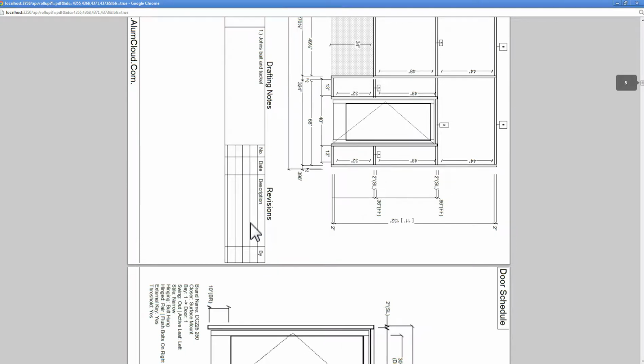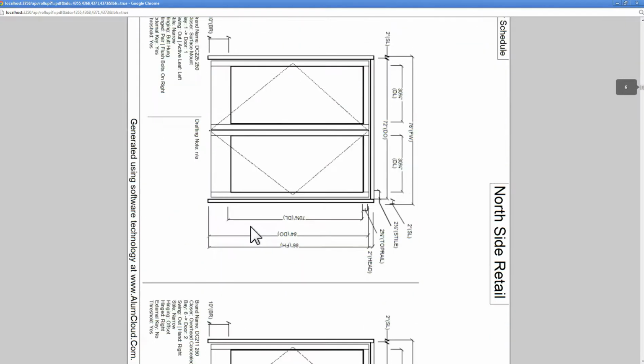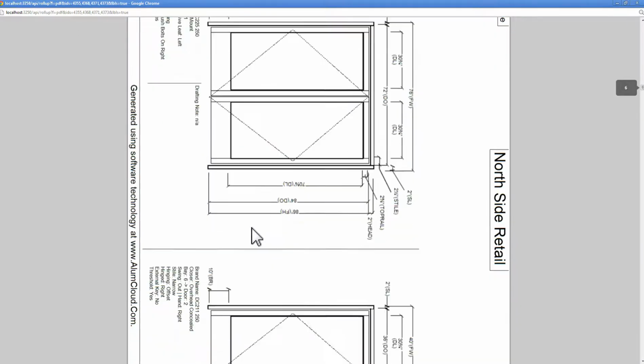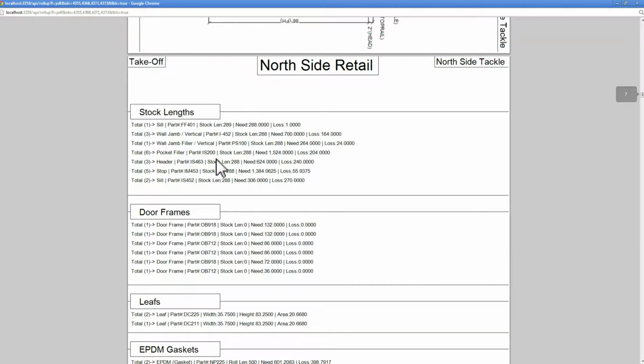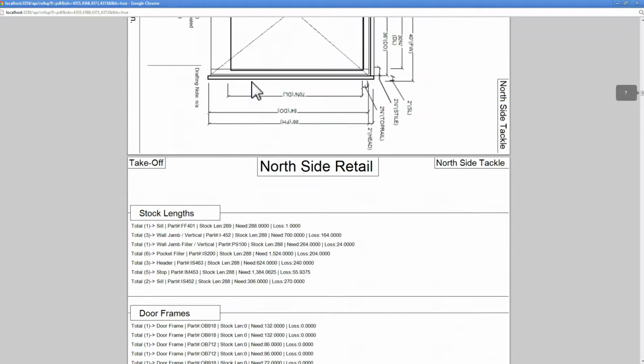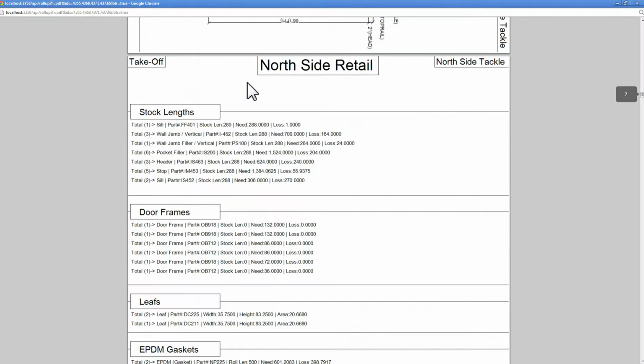So the flow is our elevation. Then we'll move right over into our door schedule. Our elevation, then our door schedule. Right after the door schedule, we will go off into our sheets. Now, the first sheets that we looked at were the totals for the entire project. These sheets are the totals for this elevation. So we have the takeoff for Northside Retail, Northside Tackle. Northside Tackle is the storefront that this particular amount of product belongs to.